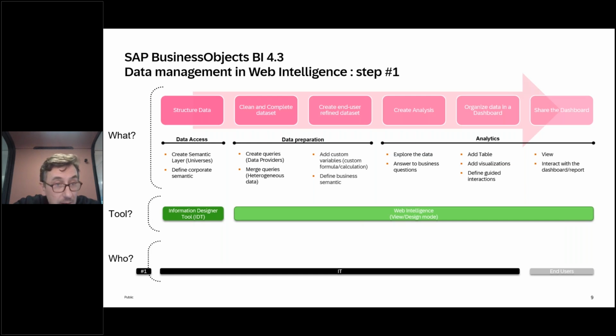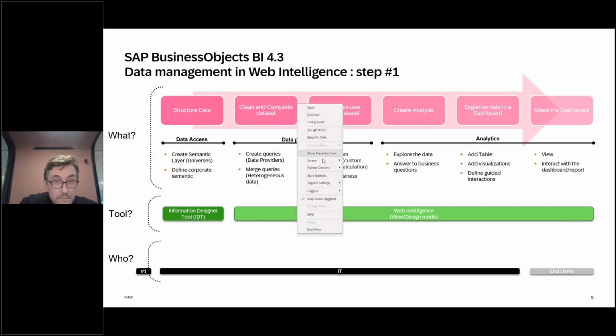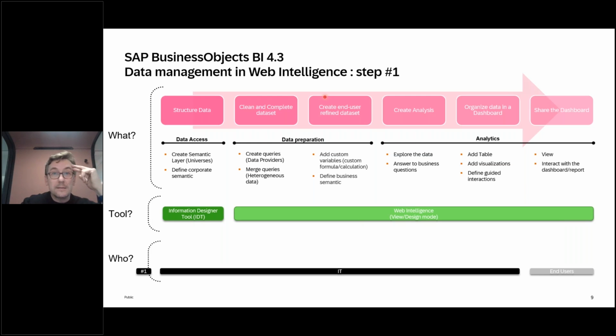At the beginning of BusinessObjects, there was no data mode. There were just universes, the query panel to access your data, and the Web Intelligence design mode, which means there was a bunch of IT people doing all the job. Let me use my laser pointer. The job is to structure the data, clean and complete the dataset, create end user refined datasets, create analysis, organize data into a dashboard or report, and finally share the report or dashboard with the end users. Most of these tasks, let's say the first 5, were done by IT, which means there was a strong bottleneck before the end user received the report.